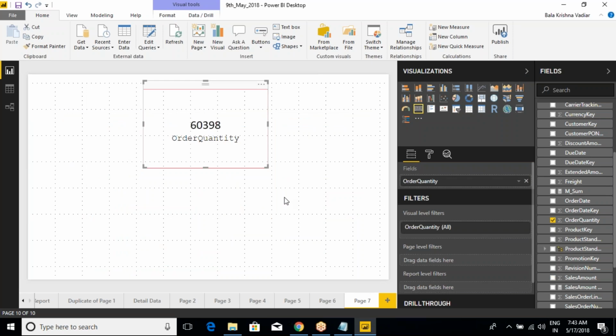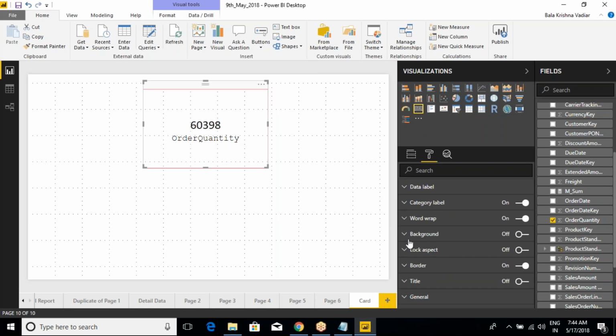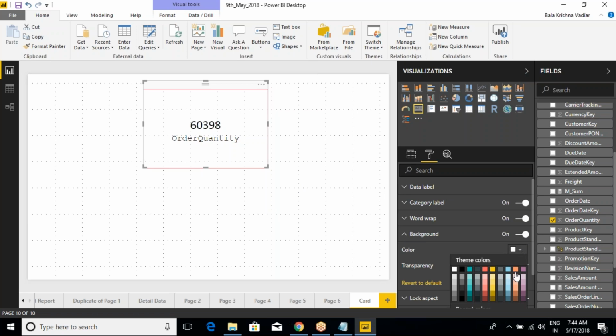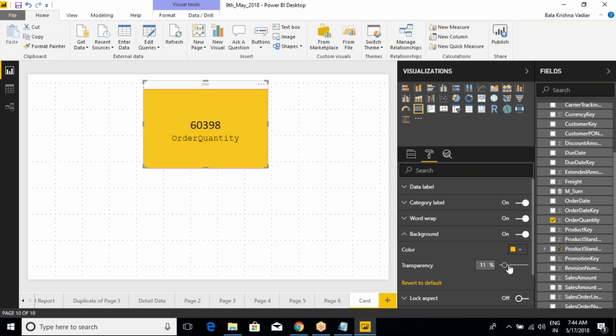We'll move on to the next one. Let me rename this page also, for example, card. So the next property would be background image. I'm sorry, it's not a background image, it is a background color. As of now, it is pure white color. Just disable this one, and if you want to give a different color, you can try this. And transparency, how much thickness you want, take however you want. I'm okay with this thickness. If you want to revert back, use the revert to default option. That is what about the background here.